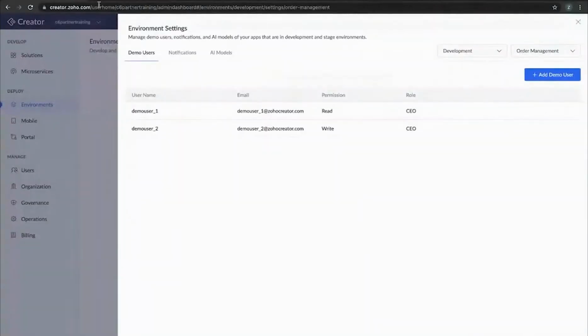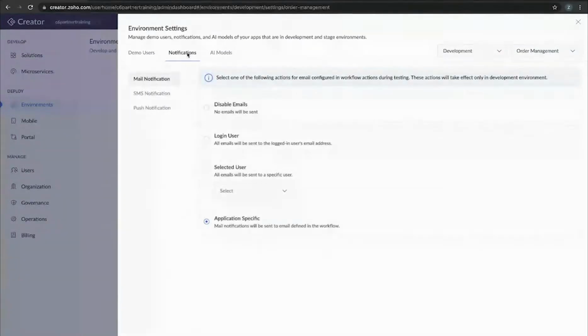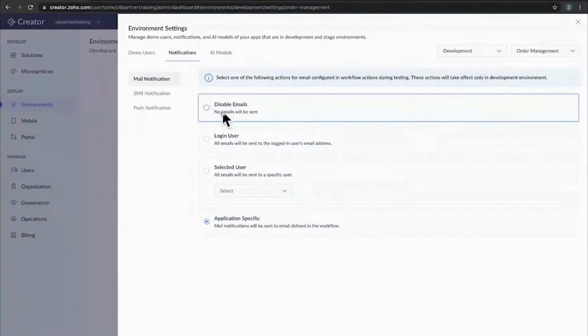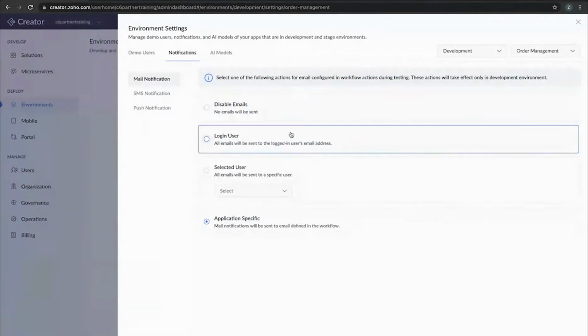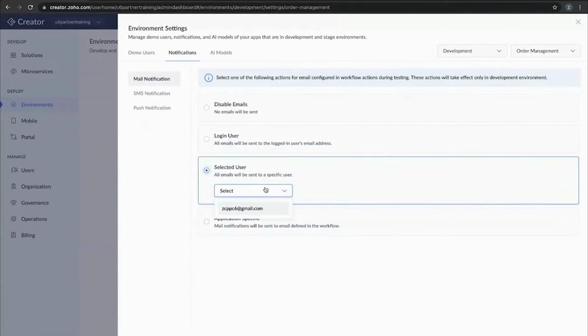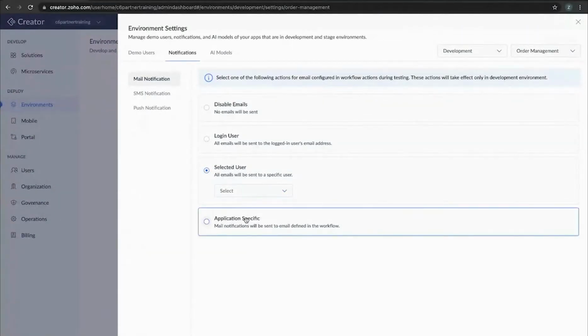Okay, so the next one we have to take a look at is the notification section. In the notification section, we can send mail notification, SMS notification, push notification. We can simply disable those, or we can send it to the person who has logged into the system, or we can select a particular user and send notifications to that user every time a change has been made, or every time an incident happens. And we can also have an application specific option, where in the workflows we may have defined a few users, and the mails will be transferred to those users by default.